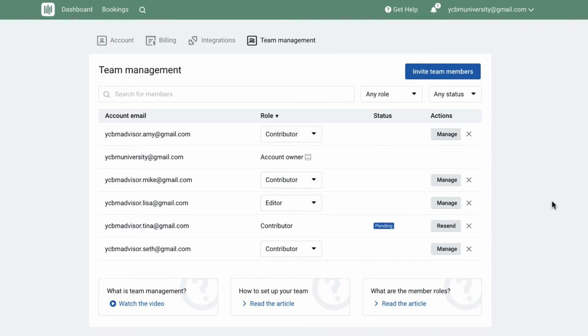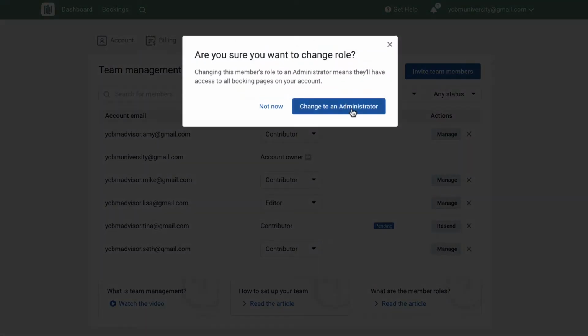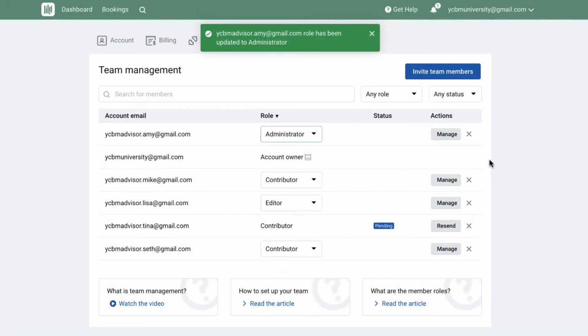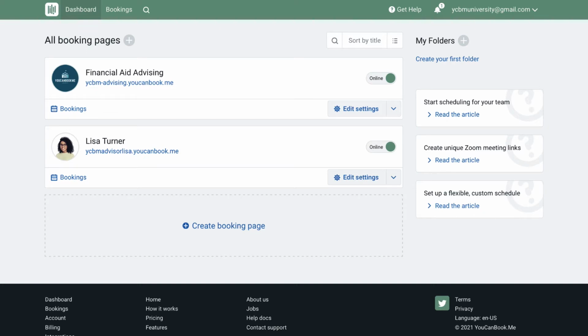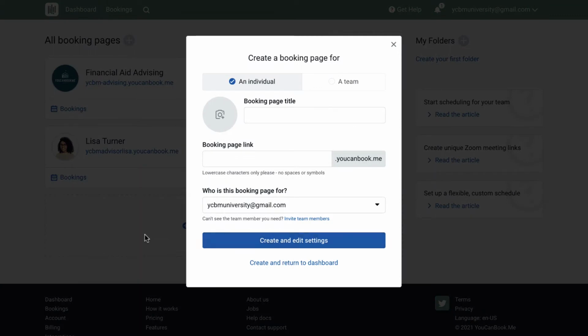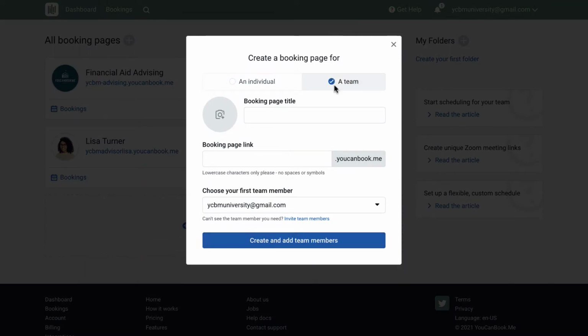For our demo, I'm making the financial aid department head an administrator so they can invite additional people as their team grows, and they can also create and manage booking pages for their team. On your account dashboard, you can create up to 200 booking pages for your team. Start by clicking Create Booking Page. You can create a booking page for an individual team member or for an entire team or department.